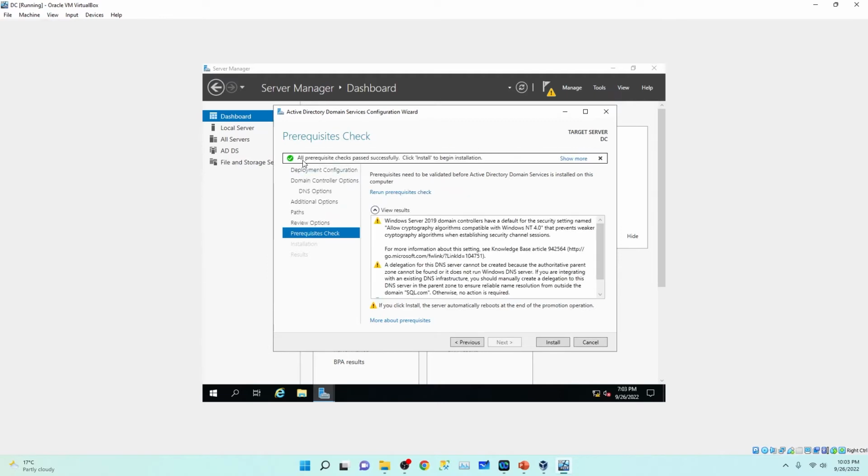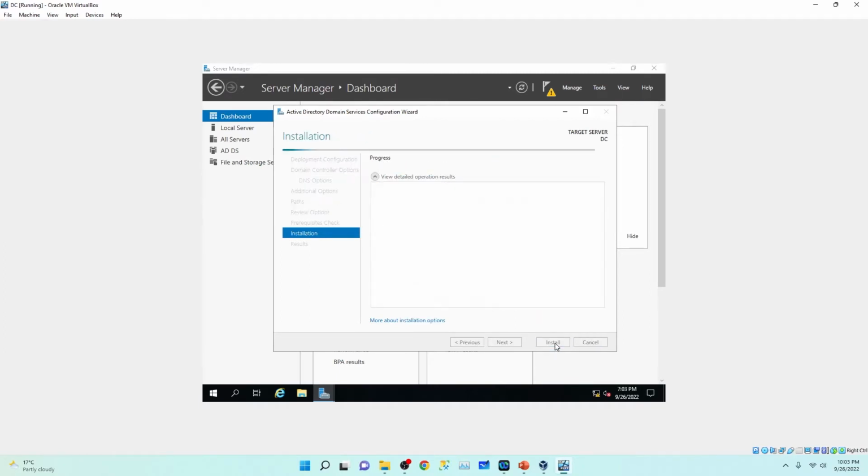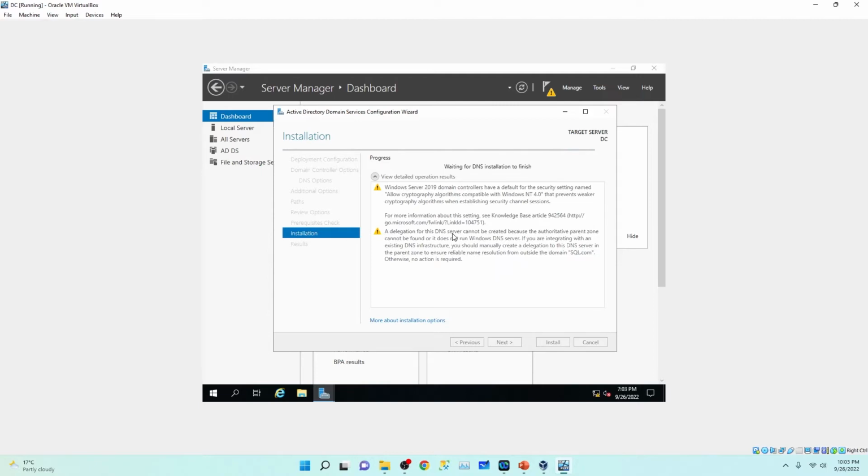Yeah, now it's showing the prerequisite check passed successfully. You can check here, there are some warnings. You can avoid these warnings. Once you get the prerequisite checks passed successfully, you are fine. You can go ahead, go install. So it will take a while. I will fast forward this part. In the meantime, it will reboot the server. So once it finishes, I will come back again.